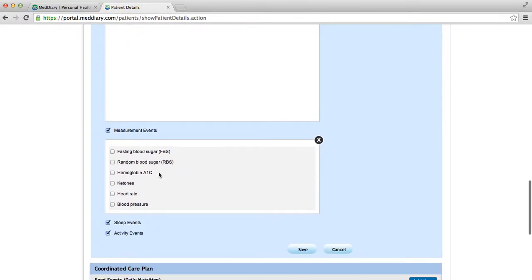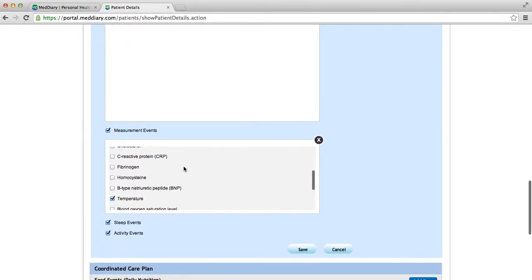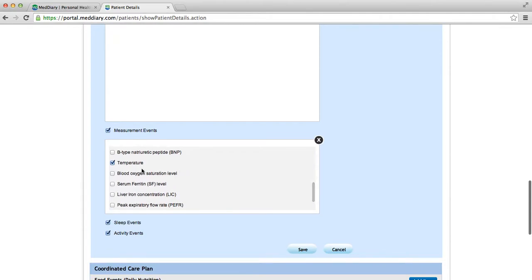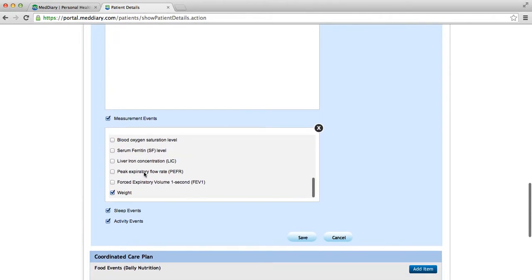And then on down here, we don't have many things to track measurement-wise for Crohn's, but we do have temperature and weight. So if you wanted to add something to it, you could simply click on it. And then monitoring sleep and activity are important for this disease. So we'll hit save at that point.